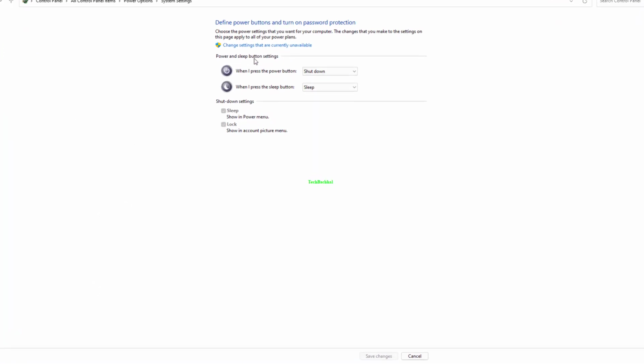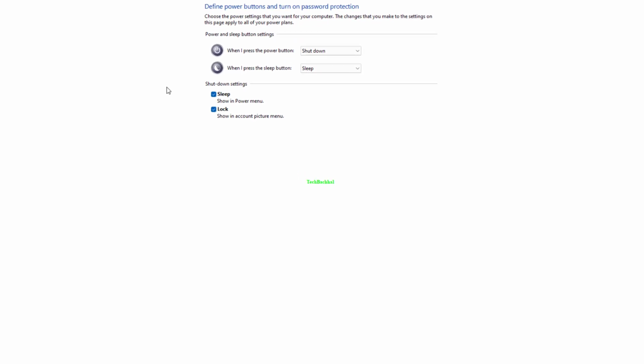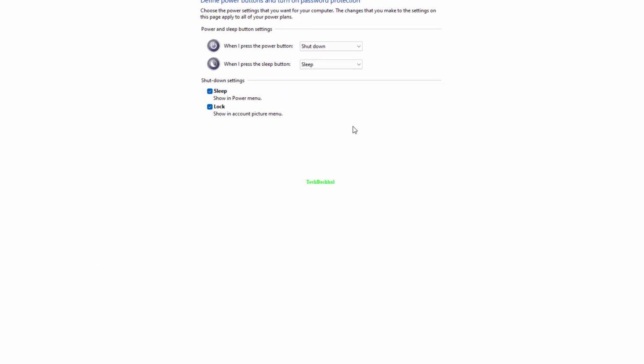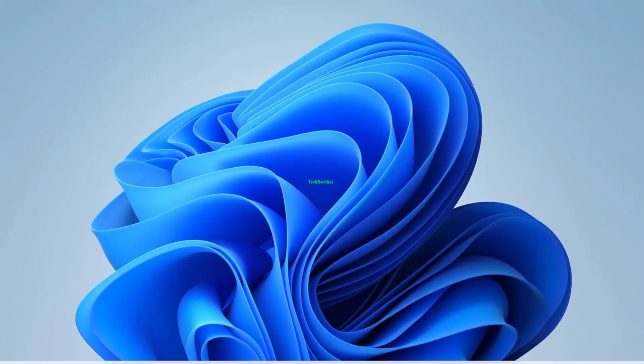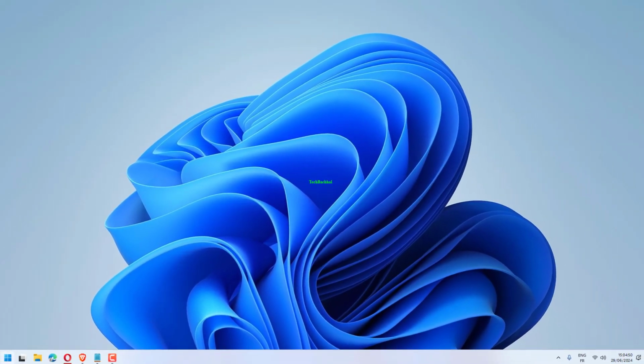Now select Change settings that are currently unavailable. Here, you need to unmark the box beside Turn on fast startup (Recommended). It is located under Shutdown settings. After that, click on Save changes. Now restart your computer.